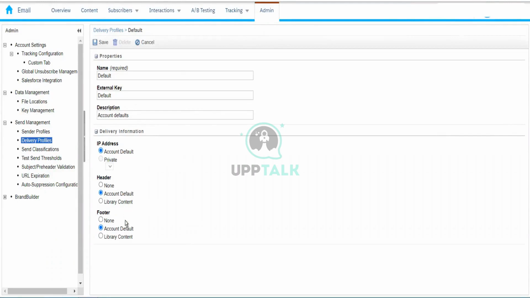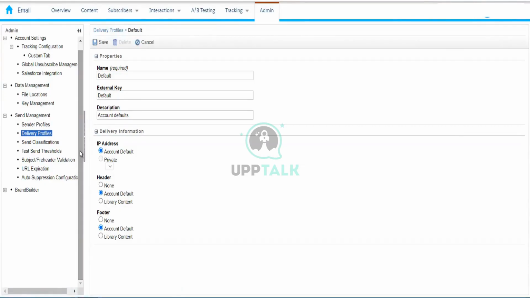Next is the header and footer. Here we have three different options. Whenever you design the email message, we will come to the email designing part later when we talk about Content Builder. But whenever we design the email message, there would be a header and footer, right? Here we have three options, so if you choose this delivery profile at the time of sending the email, the header and footer can be pre-populated or basically can come from the delivery profile.